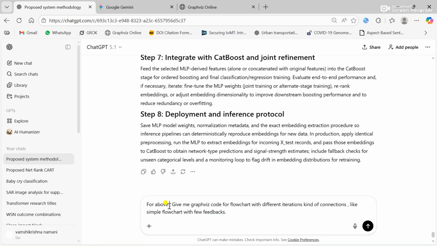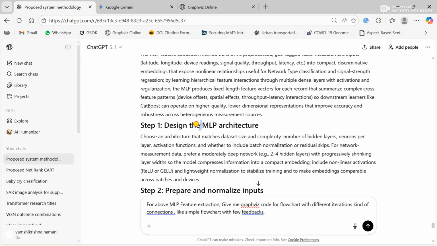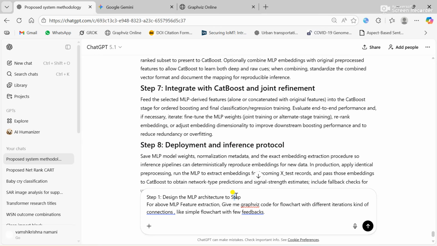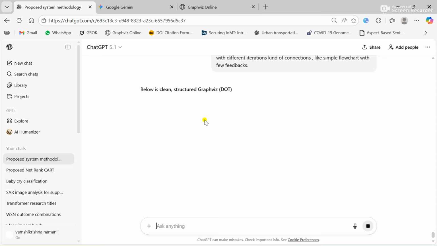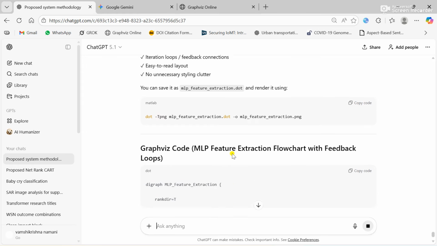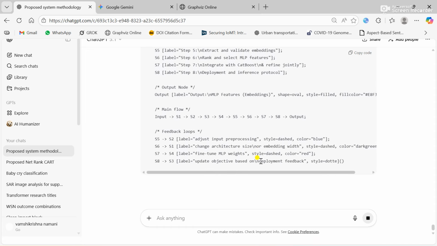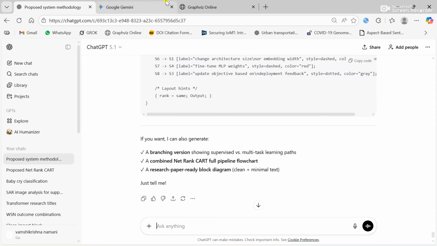Again, it may be confused. For the above MLP feature extraction, same, give the steps. The process is same. Step 1 to step. Write it and save. Same, convert as per the accurate format.